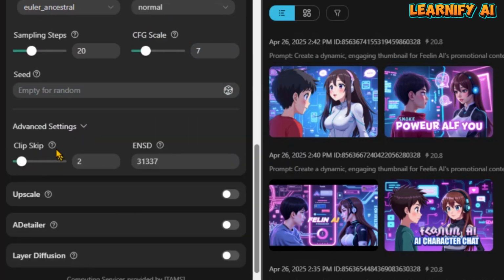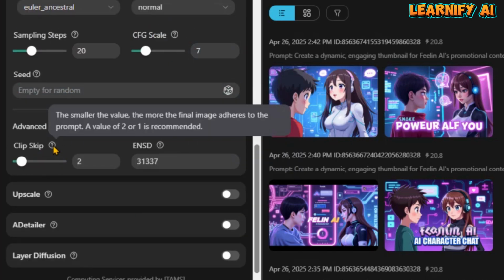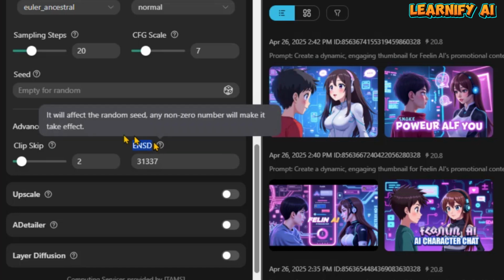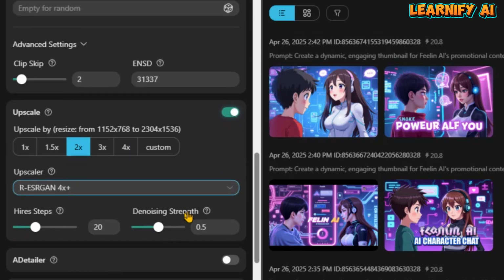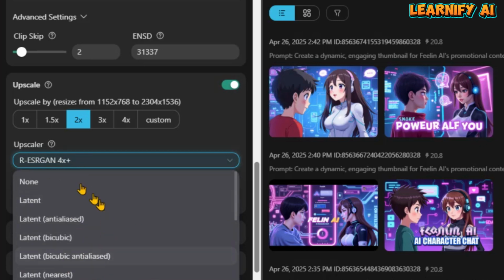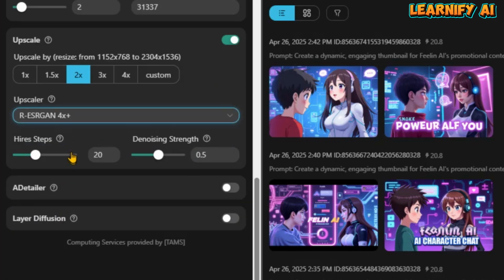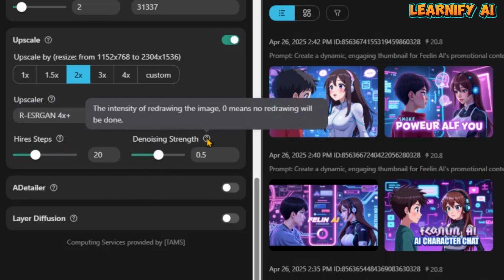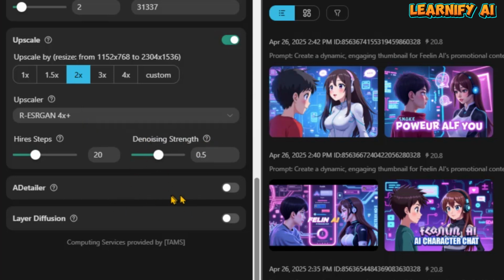Under Advanced Settings, you'll find even more flexibility. You can adjust the clip skip and ENSD settings for even finer control over the image generation process, helping you achieve your desired results with precision. For those looking to enhance the quality, you can use the upscale feature. This option allows you to increase the resolution of your image after generating the base. You can refine the upscaling process by tweaking settings like higher steps and denoising strength, ensuring that finer details are preserved and the image becomes clearer and more detailed.